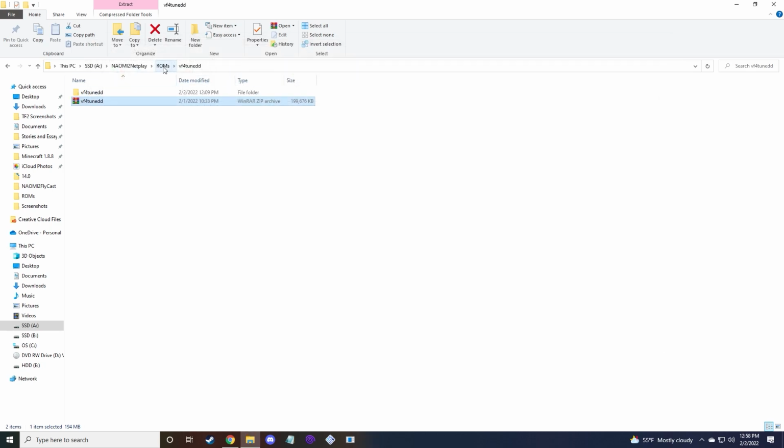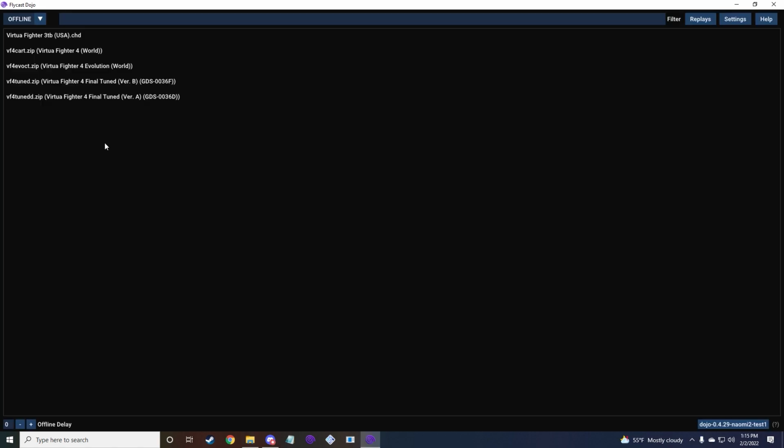But this is the setup that works for me, and it's the one that I've tested often, and I've had no problems with this specific kind of setup so far. Now for settings. Flycast Dojo detects your ROM locations automatically, so you do not need to set up content locations, unlike in the standalone builds.